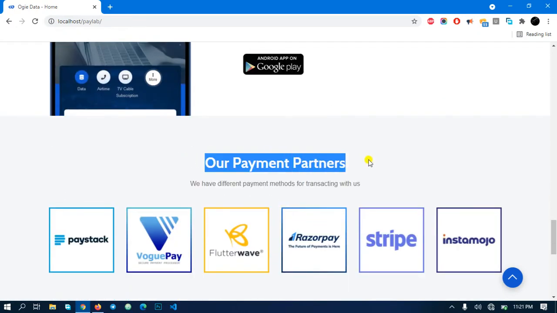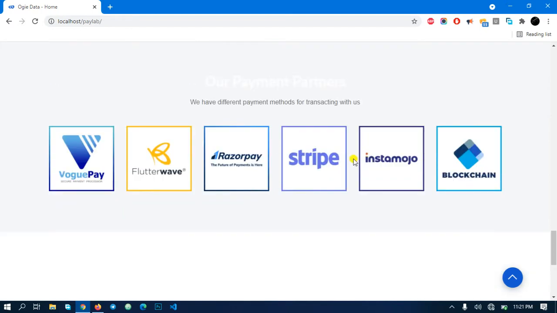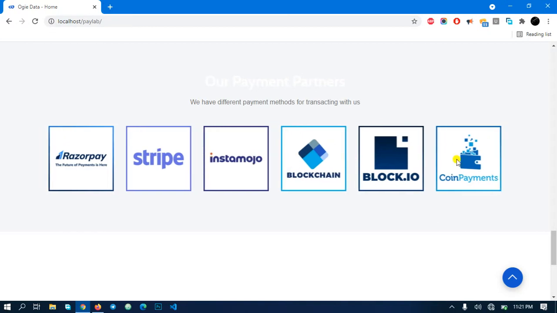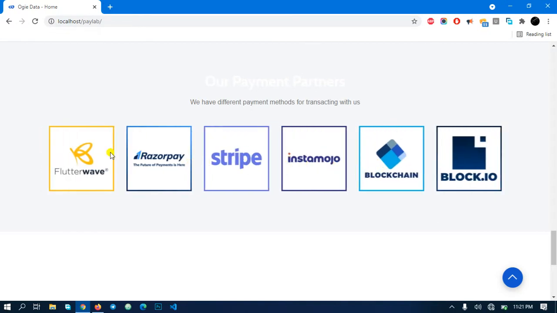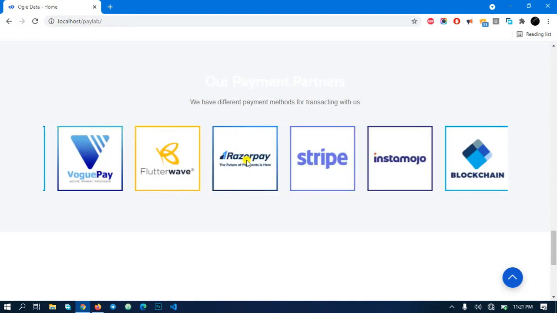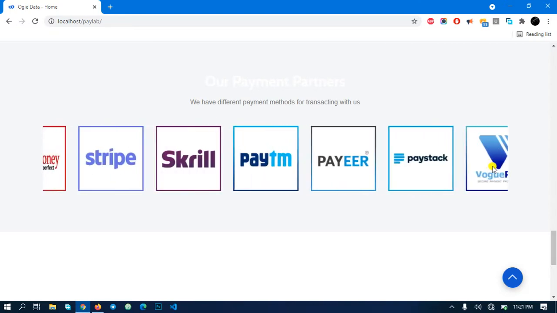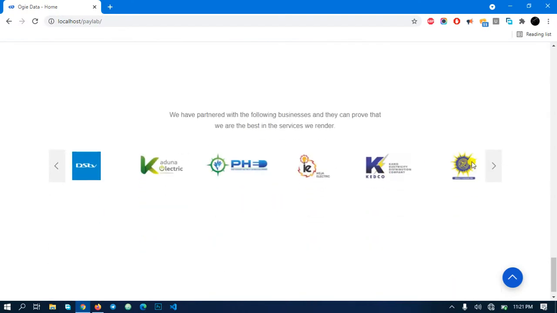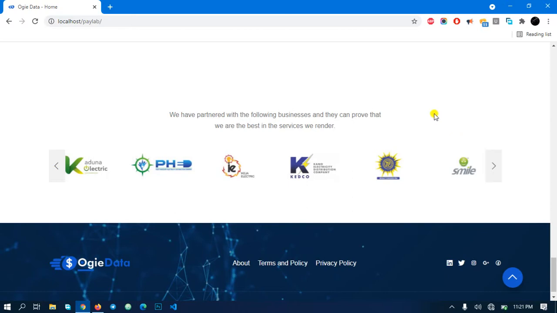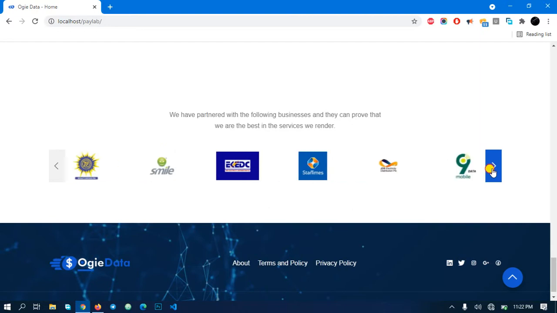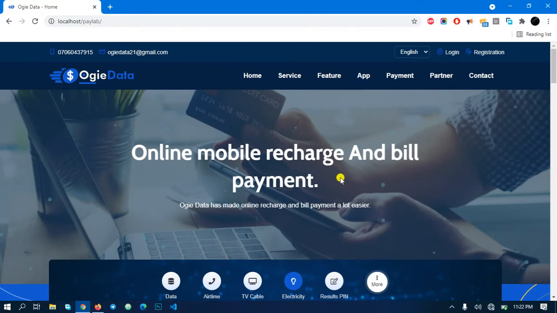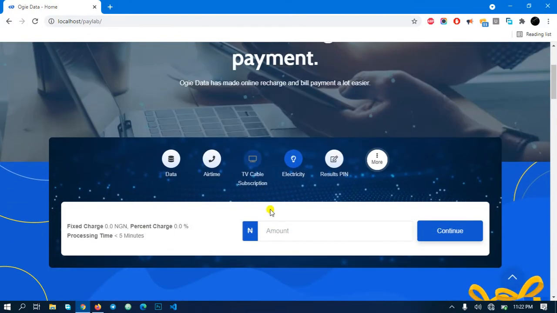Payment method. I think I'll change this text color too. We have different paying methods here, different kinds, and they are addable, they are movable, they are all responsive. Then the services. Our business partners, these are the people whose services you sell here, and you have that.